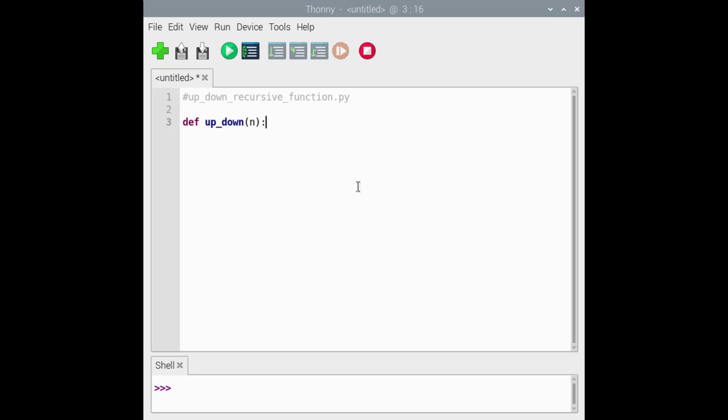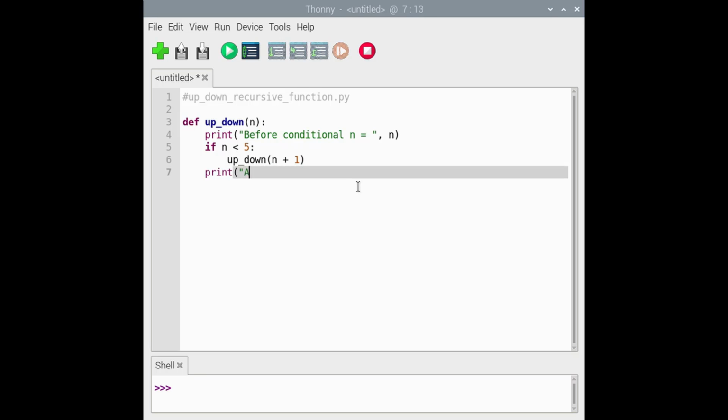The up_down function takes an integer parameter, n. The function prints out the value of n before and after the conditional statement. The function has a stopping criterion when n is equal to 5. We'll thus add a conditional statement that as long as n is less than 5, we'll call the up_down function again, passing in an argument of n plus 1. The function continues to call itself, incrementing the value of n by 1 at each function call.